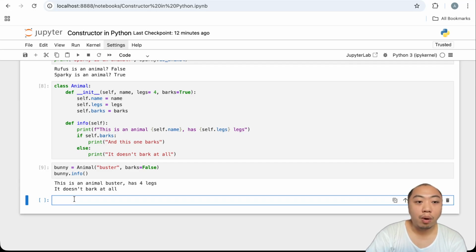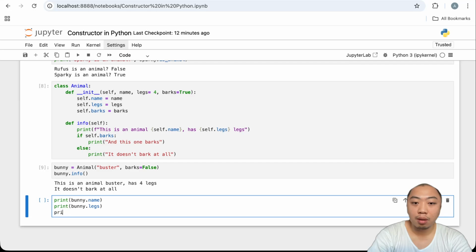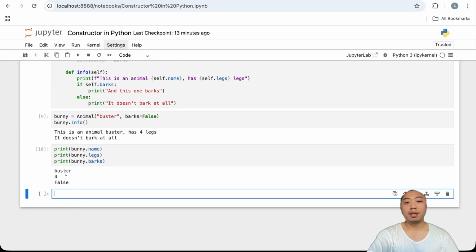It's also possible to reach these variables from outside of the class. Let's say print Bunny.name, print Bunny.legs, print Bunny.bugs. We got Bunny, 4, and False.